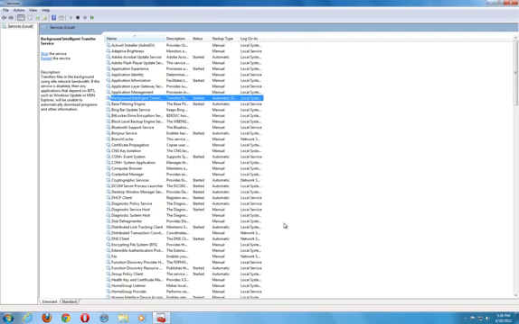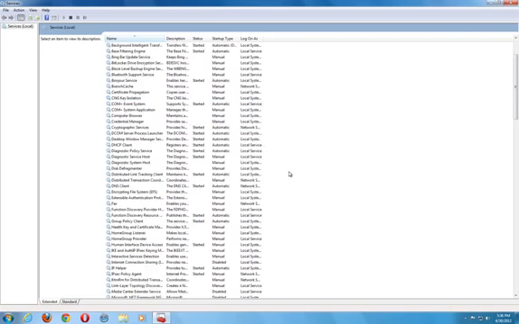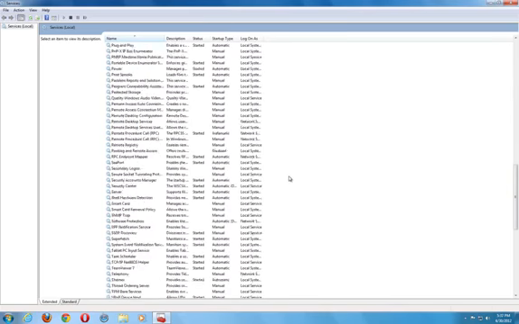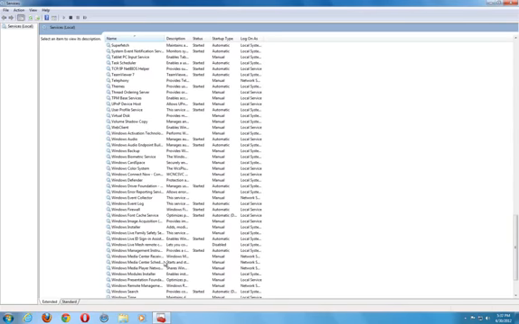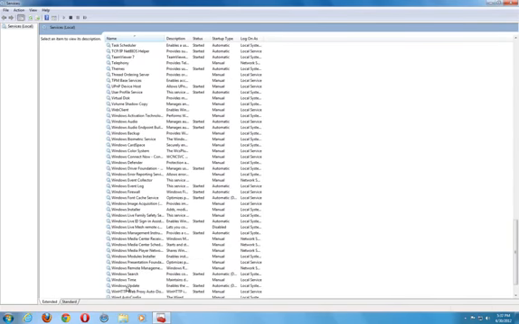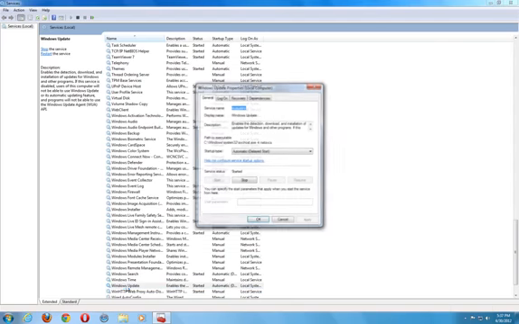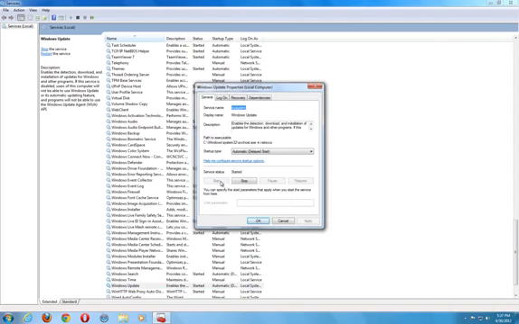The second thing we want to check is the actual Windows Update itself. So we're going to scroll all the way down to Windows Update. Click on that, double click it again to open it. You see that it is started and it is automatic.